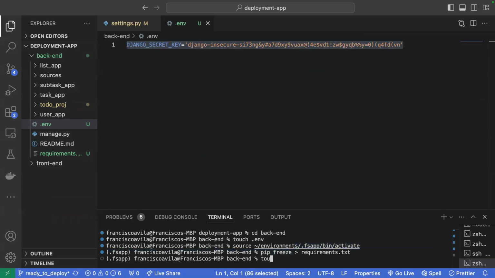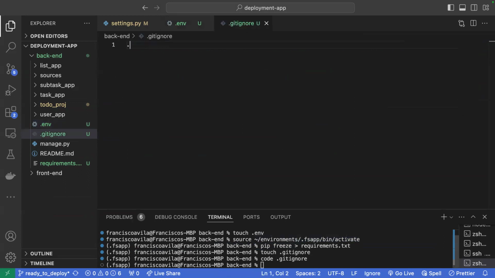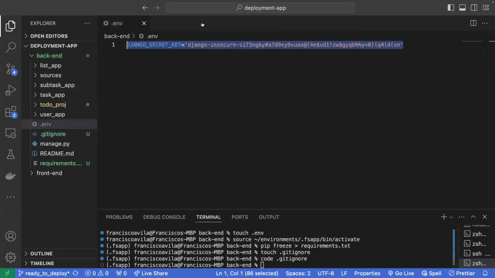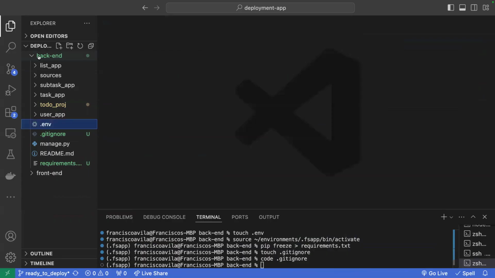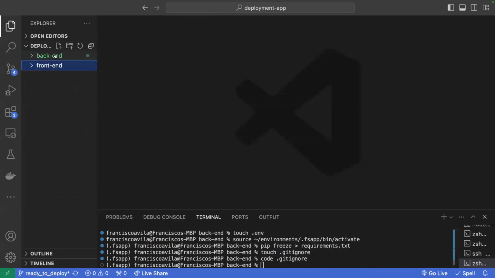So the final thing that I need is going to be a .gitignore. And inside of that .gitignore, I want to specify to not track the .env file. All right. And that is it. We are ready to deploy this application now.